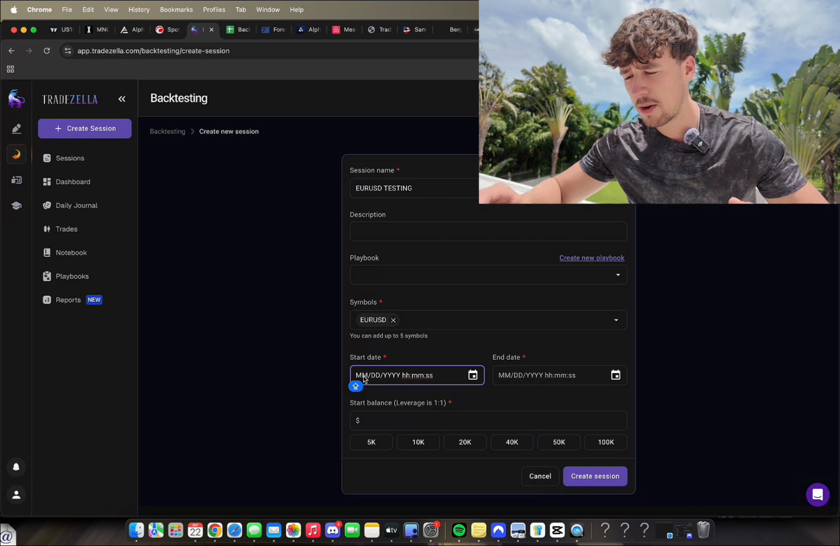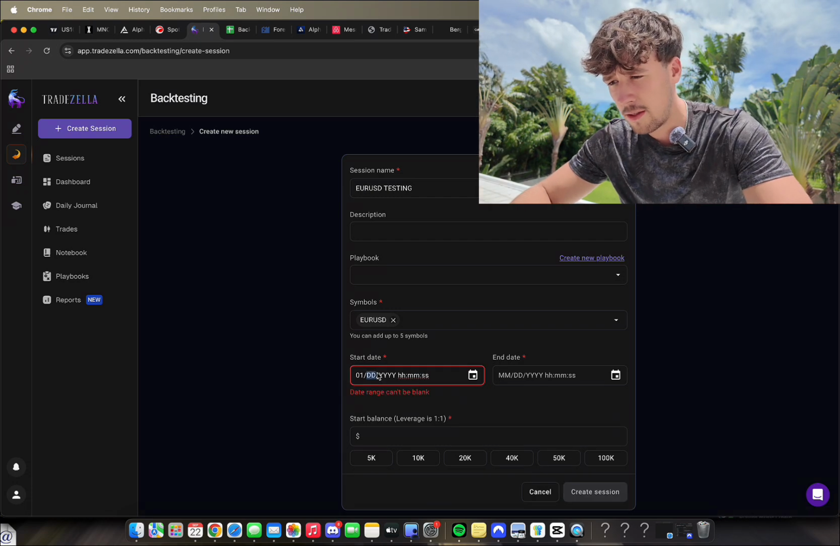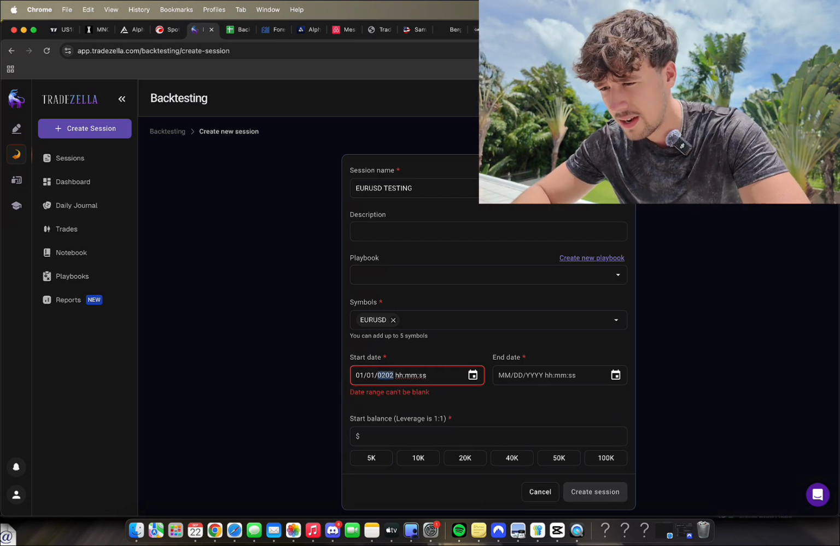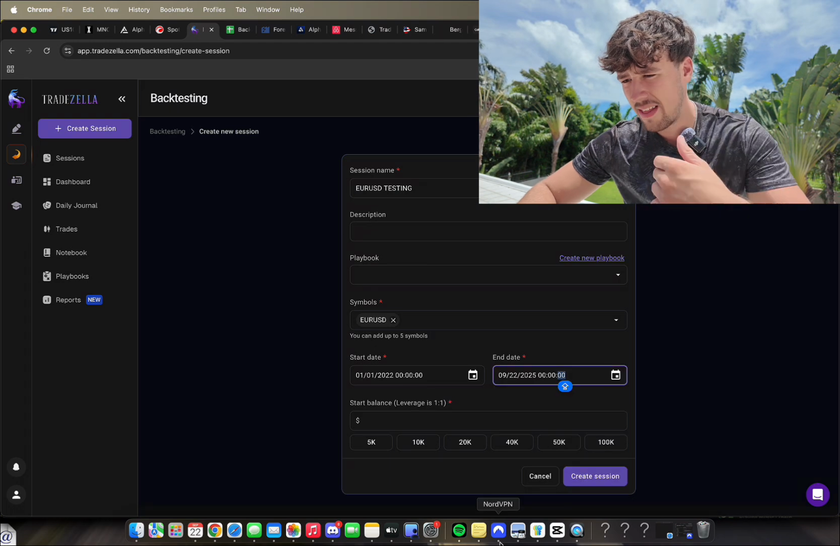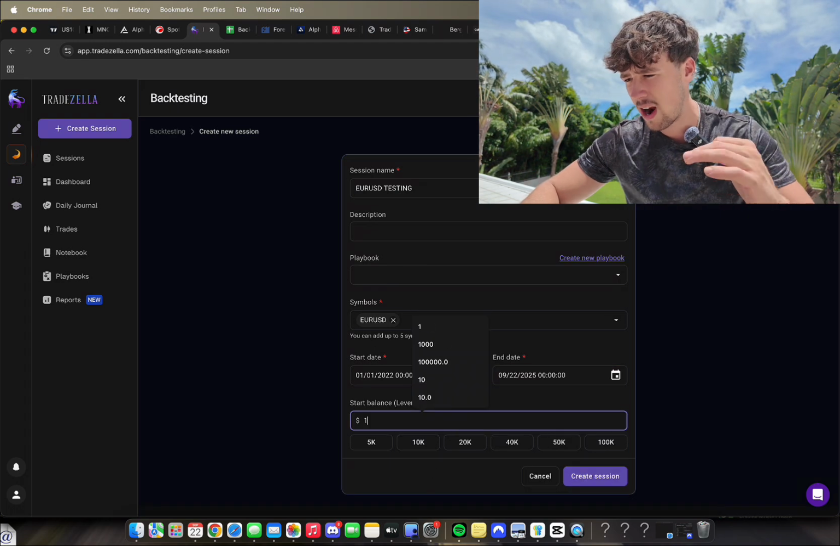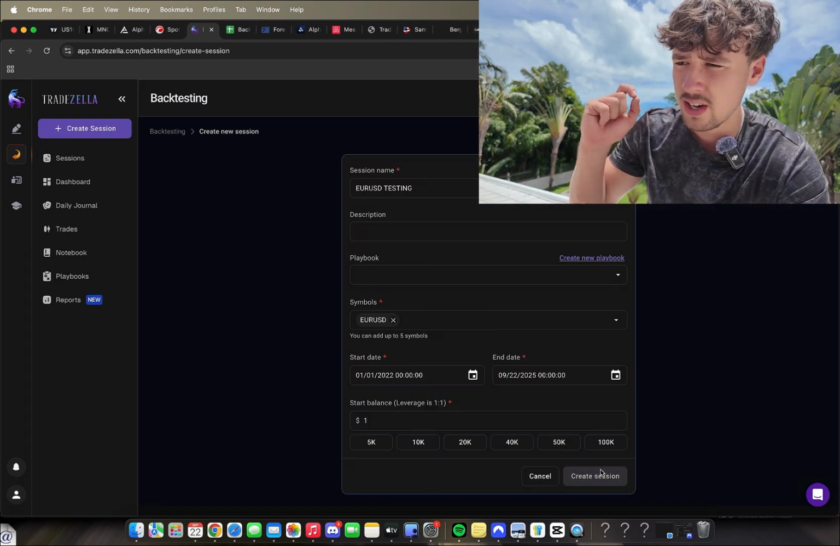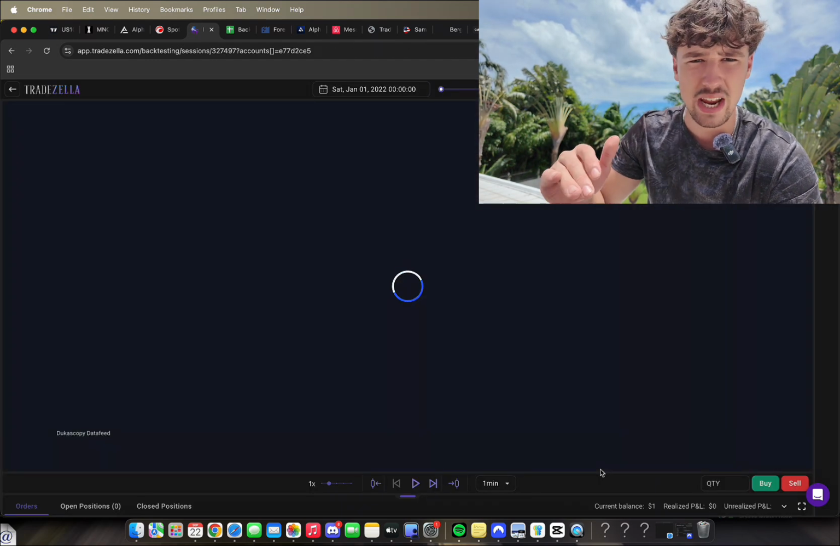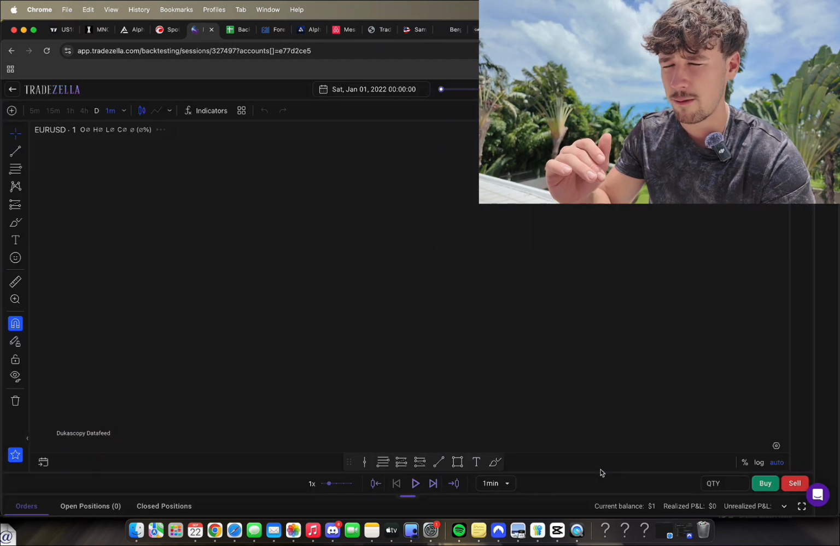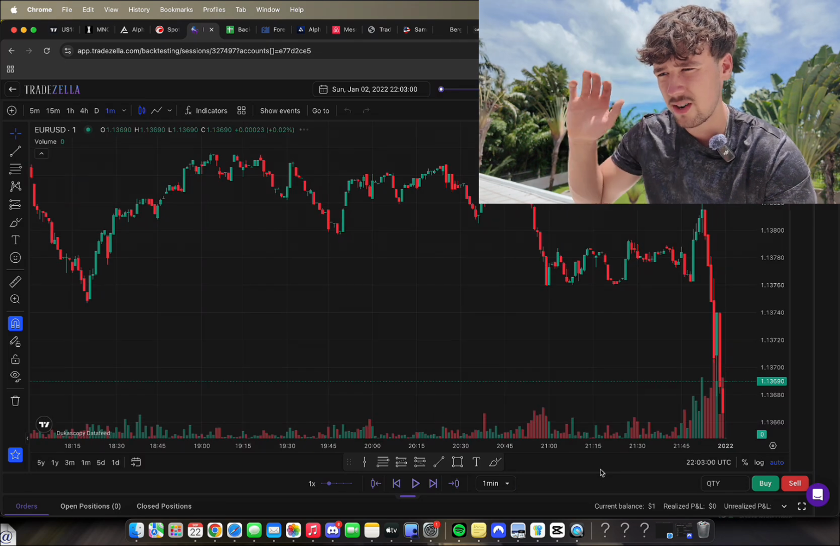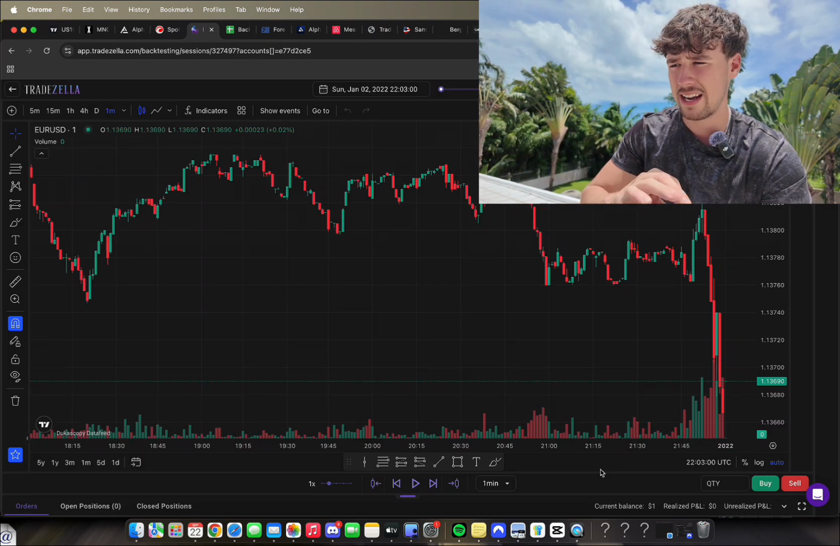So, start date, I'm going to do on here the 1st of the 1st, 2022, let's say. And then we'll just go to today on there, and then start balance does not matter. I will never actually place the trades on Tradezella because there is no need. Google Sheets is completely fine. Often with Tradezella, placing the orders can all become a bit messed up and it can just ruin everything.